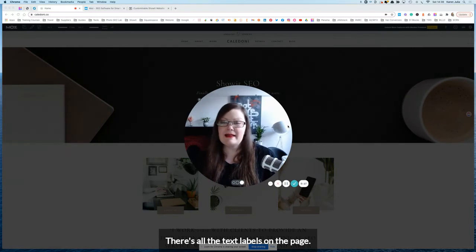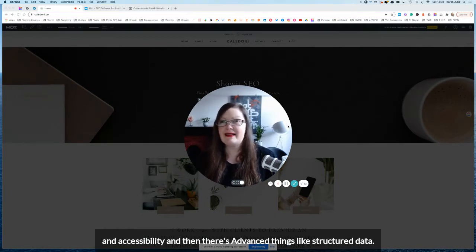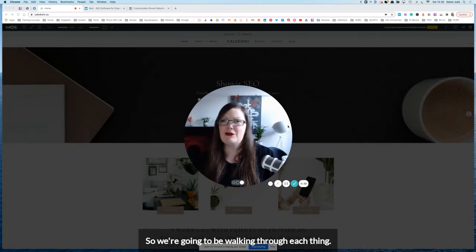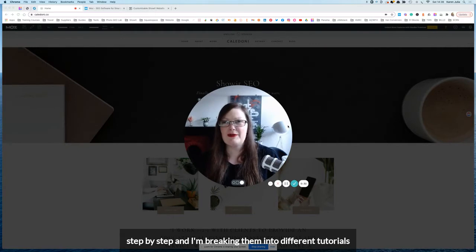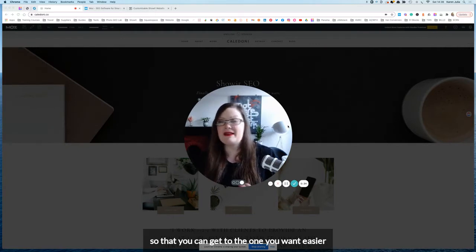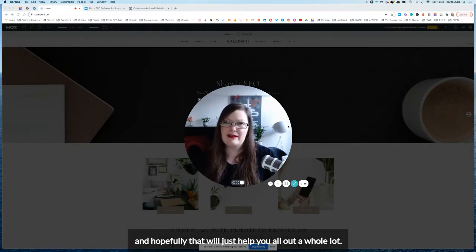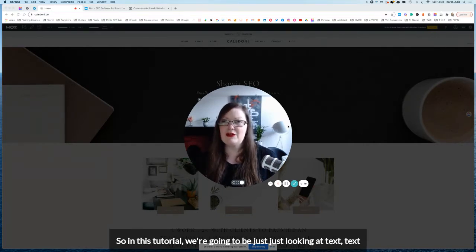There's all the text labels on the page, there's the performance in terms of speed, there's the best practice guidelines and accessibility, and then there's advanced things like structured data. So we're going to be walking through each thing step by step, and I'm breaking them into different tutorials so that you can get to the one you want easier, and hopefully that'll just help you all out a whole lot. So in this tutorial, we're going to be just looking at text optimization from top to bottom, the whole homepage.